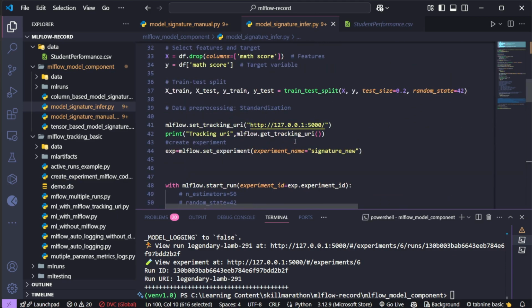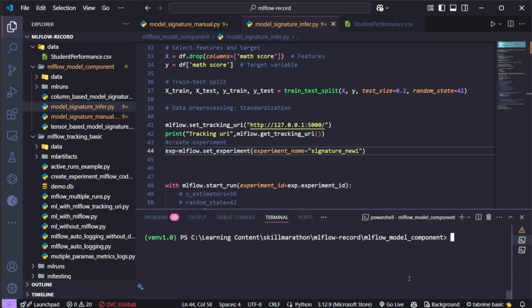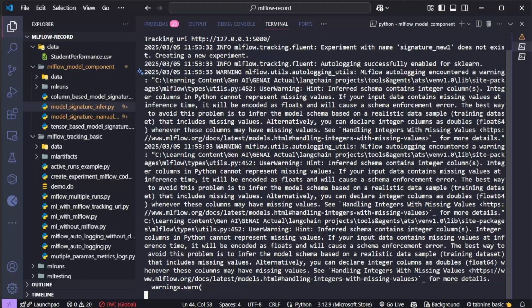But now just to prove I am doing the right thing, I am doing a new one. So it will again create a completely new experiment. Inside the new experiment there will be a completely new run, so that you will understand things are working. So instead of model signature manual, model signature infer. Okay, I'm running this code now. It's running. Let this one run now.